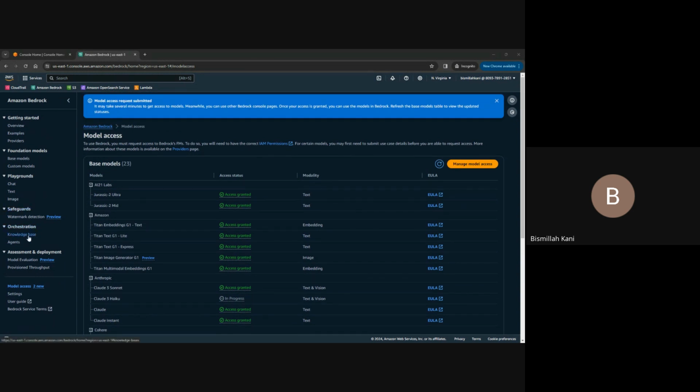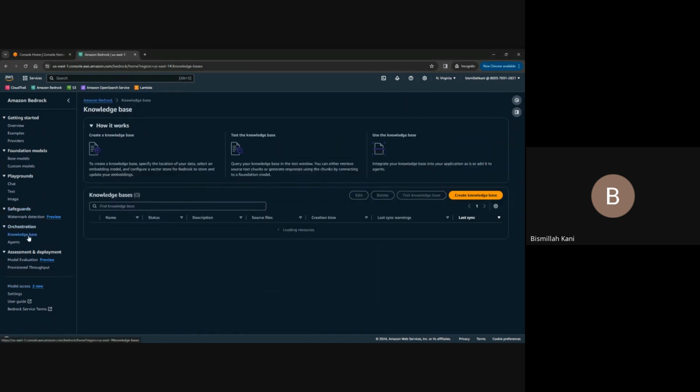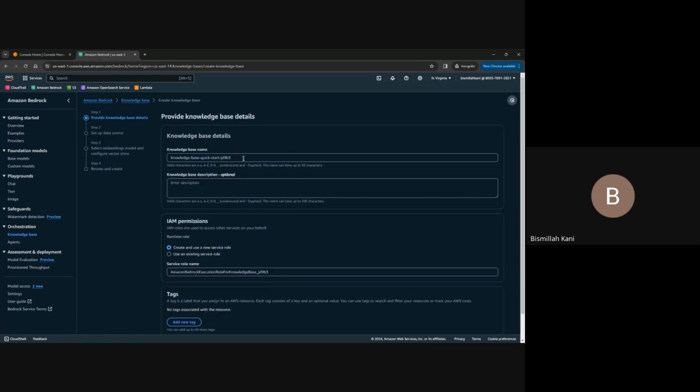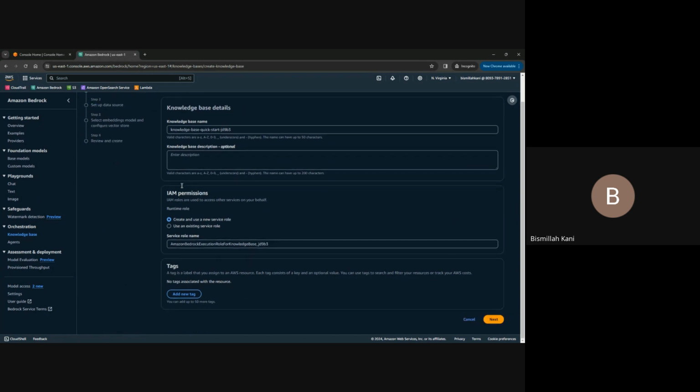All right, so with that, we'll just see a quick demo. If you go into Amazon Bedrock, there is something called Knowledge Base, and what you need to do is create a knowledge base. You can give a knowledge base name and a short description, which is optional, and then it creates an IAM service role with the right permissions. Then click next.